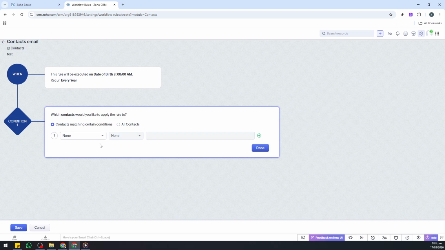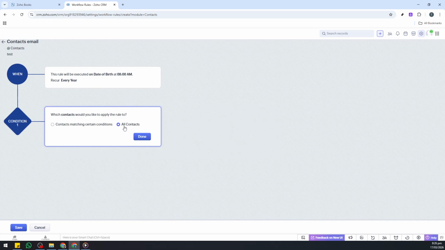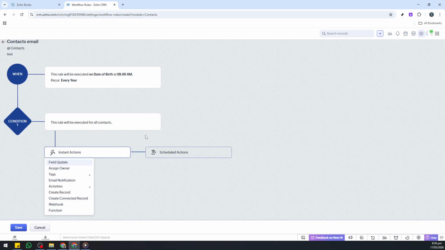For the audience, you'll see options to narrow down who qualifies. To keep this simple and inclusive, click on All Contacts. If later you want to limit this to, say, only active customers or specific regions, you can refine criteria here, but for now, All Contacts ensures every contact with a date gets the message. Click on Done to confirm the criteria.